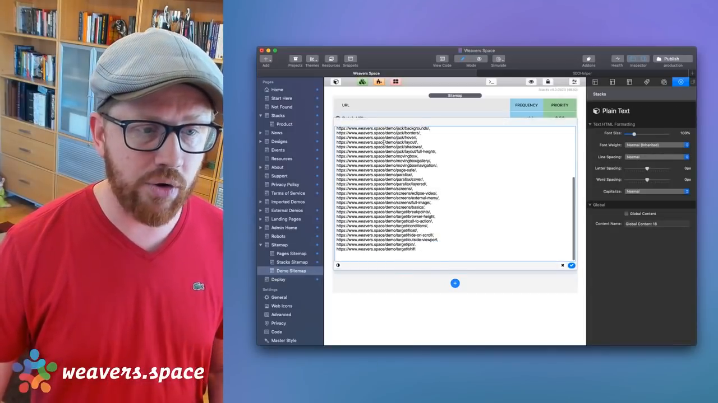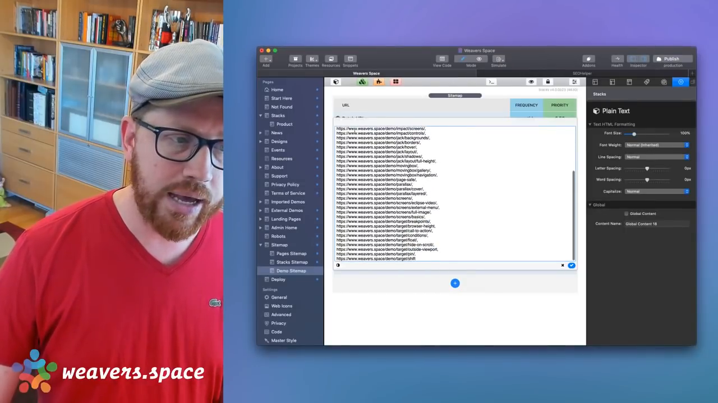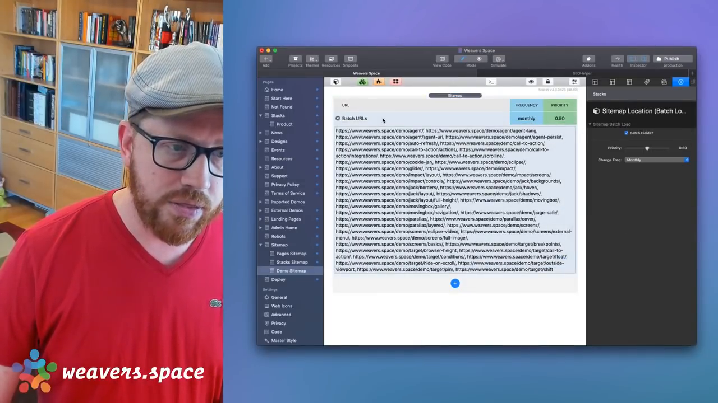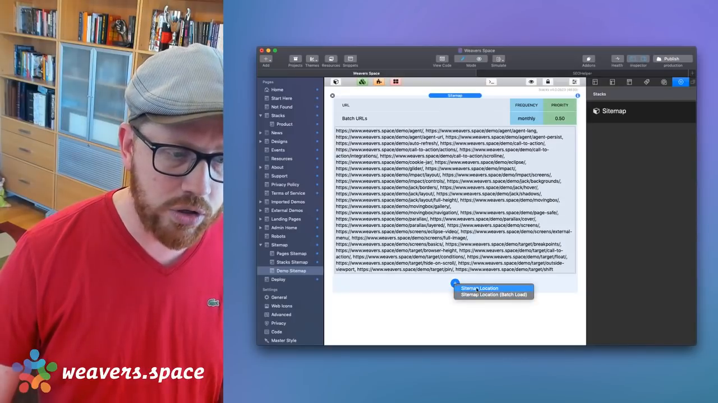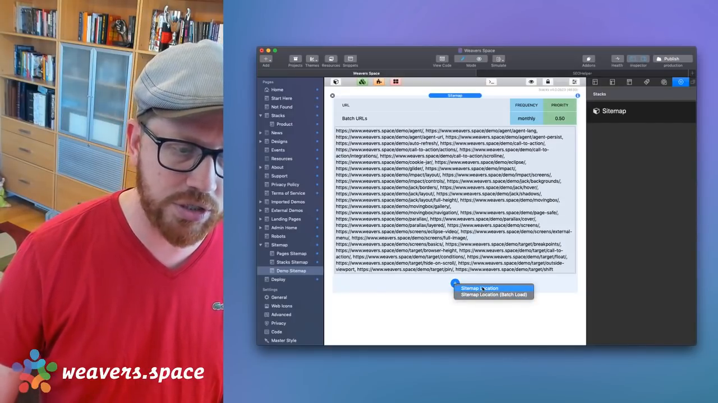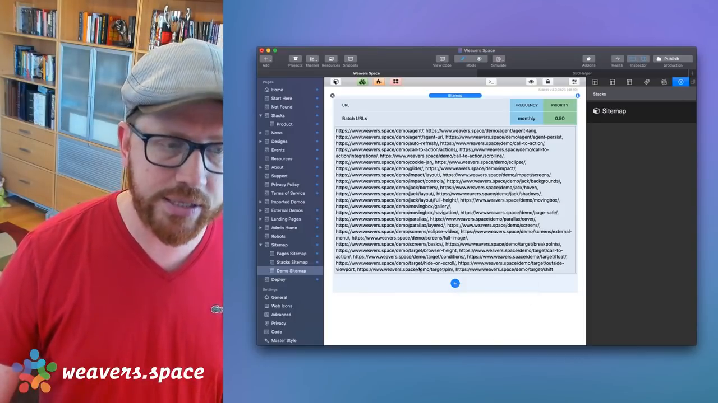So what I did is I created a list of all those possible pages. And if you look at the sitemap stack, when I click the plus button, there's two different possibilities here. So there's sitemap location and sitemap batch. Okay. This is the batch stack.